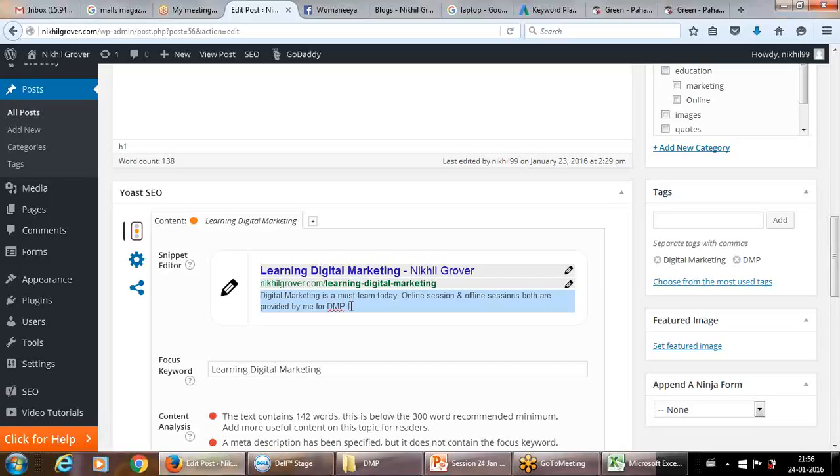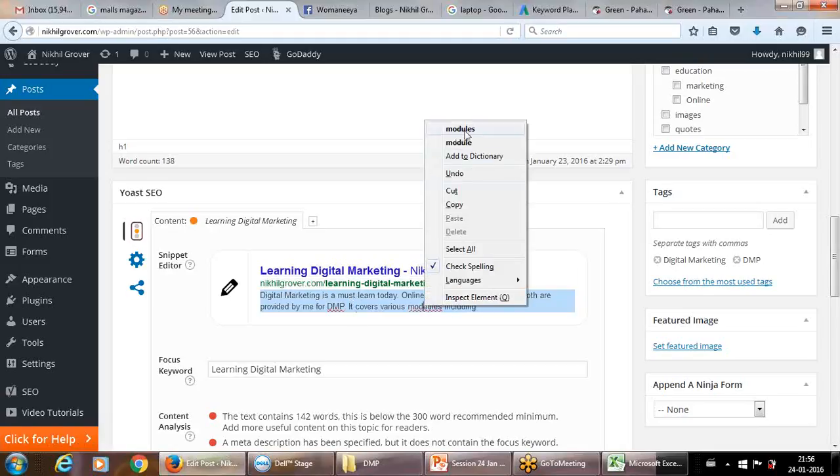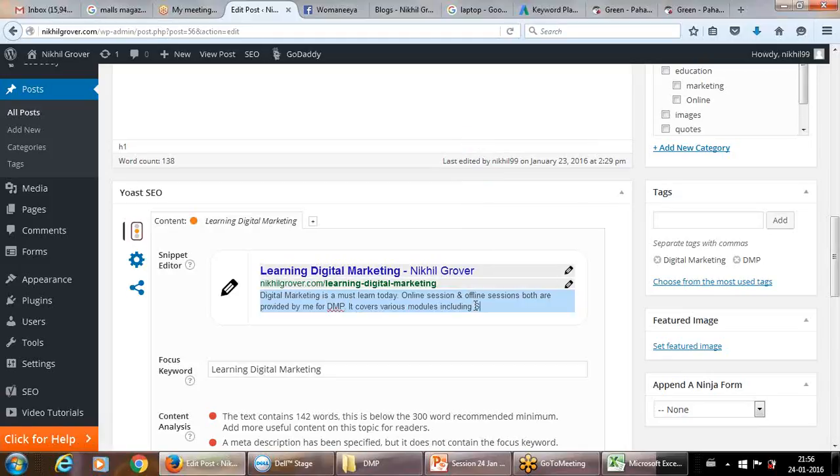And it covers various modules, including SEO, social media. See, it has become red. So what it is saying is, do not do that. It is best advisable to be within the limits, which is around 155 odd characters, at the maximum 170 odd characters. Yeah.